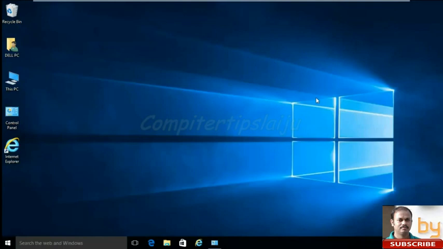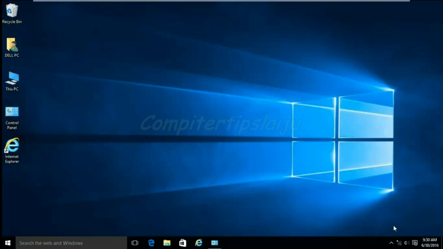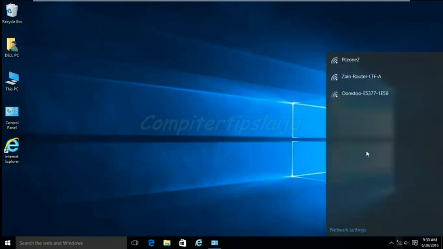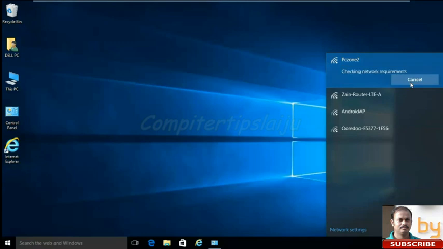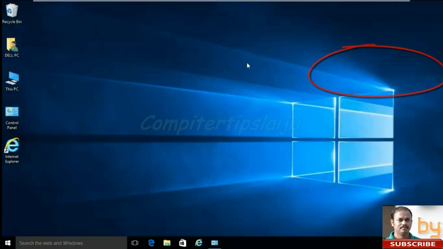Hello friends, today let us check how to solve the wireless problem in Windows 10. Here the problem is, I cannot connect to this wireless router. I was connected before normally, but after that I changed my wireless password. So now when I try to connect with this new password, it is not showing any option to enter the new password, and I cannot connect.